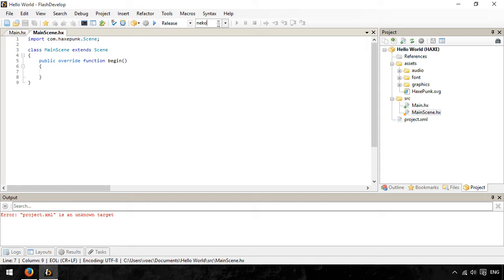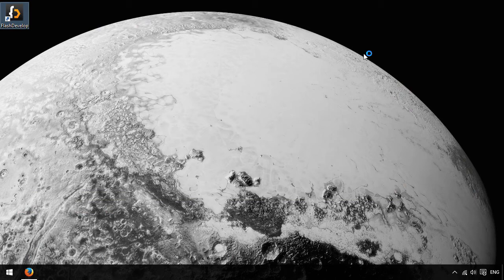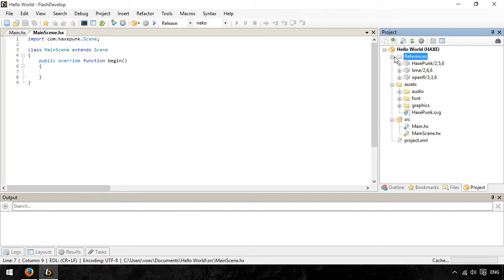And so I'm quickly going to restart FlashDevelop. So yeah, sometimes it doesn't update the reference libraries here. So now you can see we have HaxePunk and OpenFL and all that stuff, and we can just make a quick test to see if everything works.